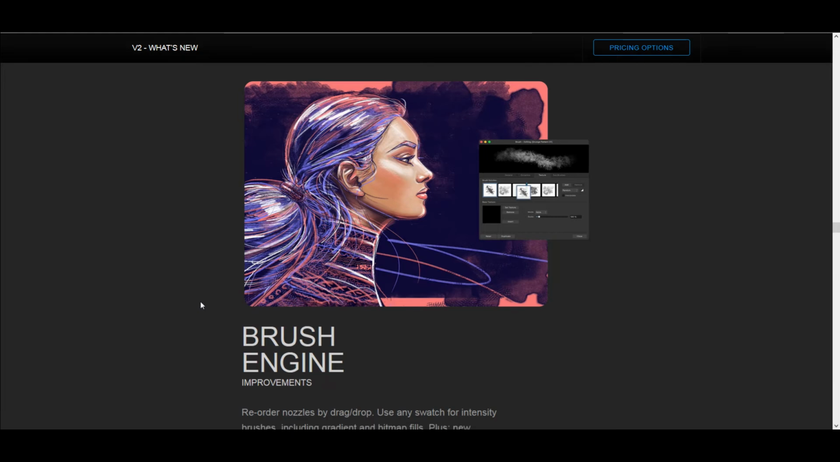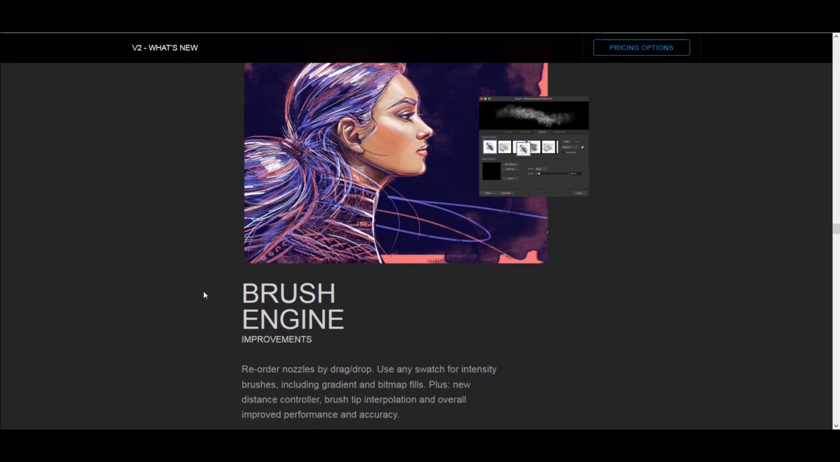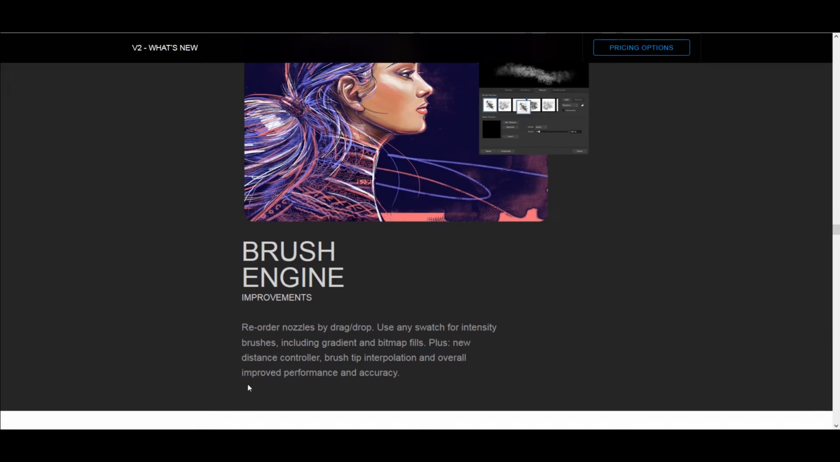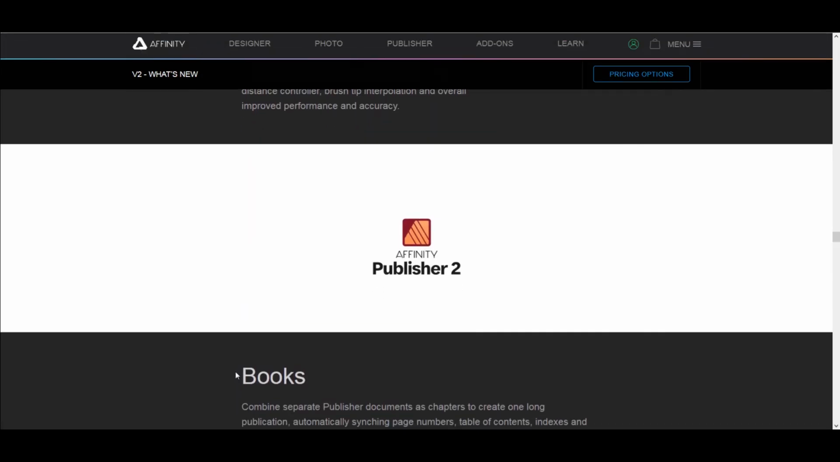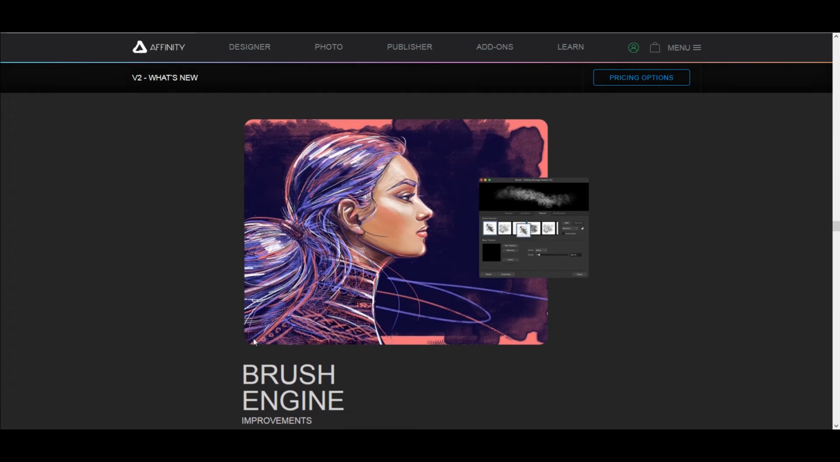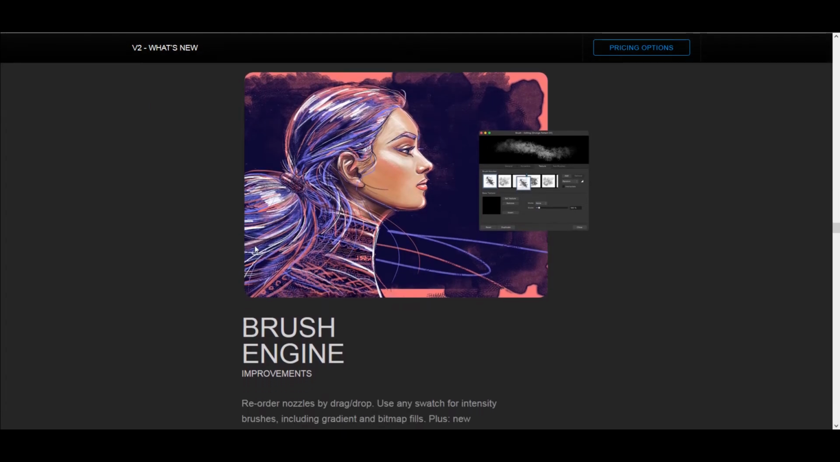Okay. Then you have a brush engine improvement. They did not preview this in the video, so I'm not sure what this is. So we'll look at it together. Reorder nozzles by drag and drop. Use any swatch for intensity brushes, including gradient and bitmap fills, plus new distance controller, brush tip interpolation, and overall improved performance and accuracy. So if you know what any of that means, then you understand this better than I do, and congratulations, but also how cool, right?